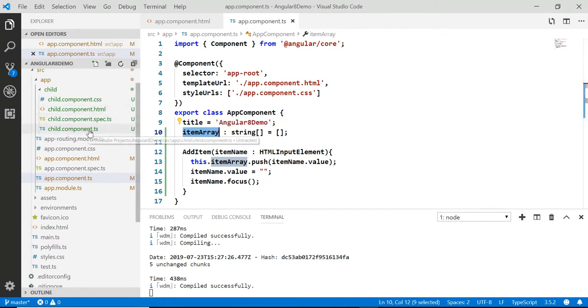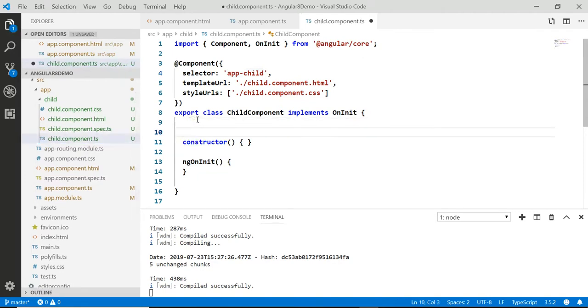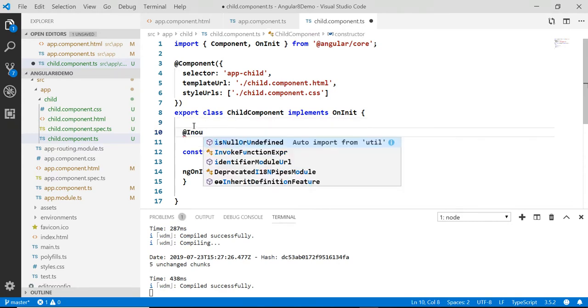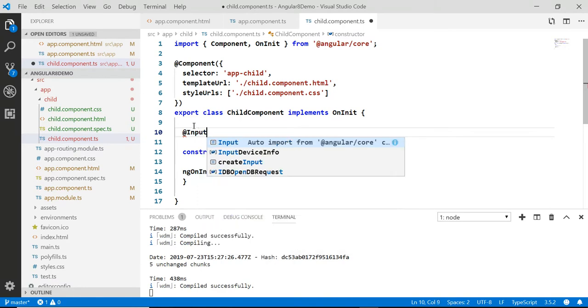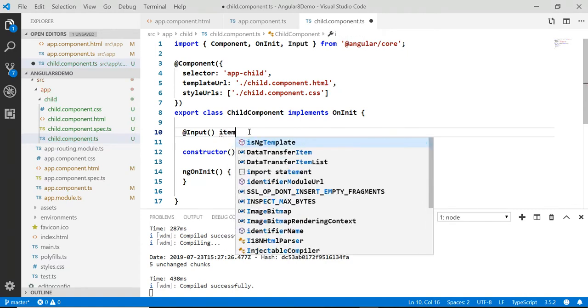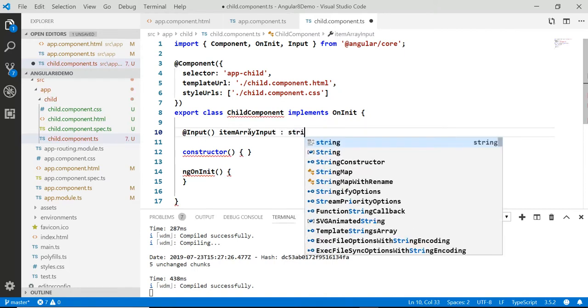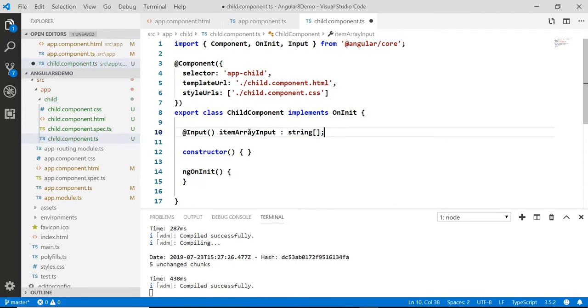So open the child component ts. How will I do that? Here in the child component you have to call the Input decorator. You will find the Input decorator in @angular/core. You can see here it's already added. The name of the input is itemArray with the Input decorator. This one also will be an array of strings, right?